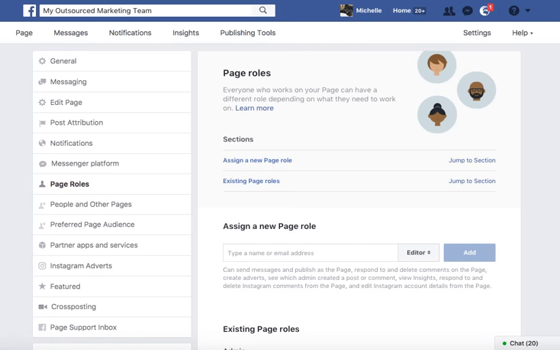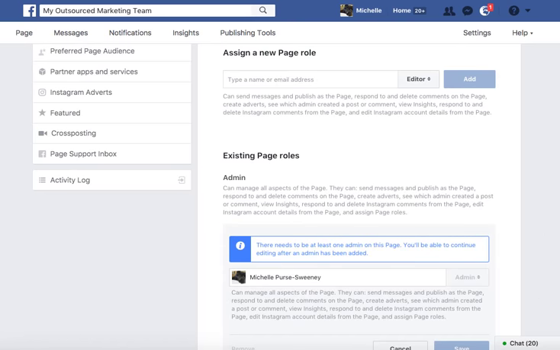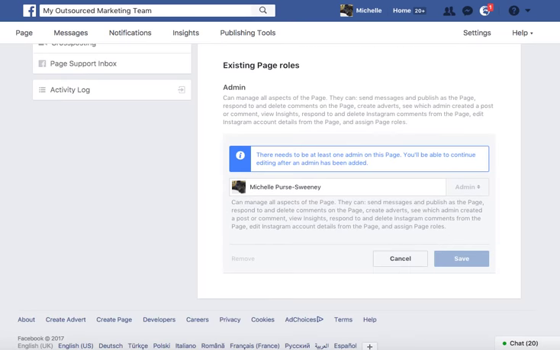First thing you should check is to make sure that you are actually the page admin, and if you're not, then the person who is the page admin needs to make you admin.